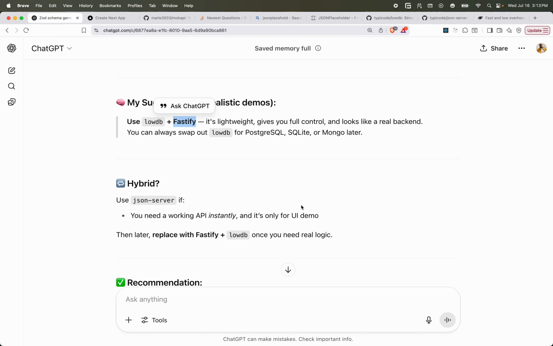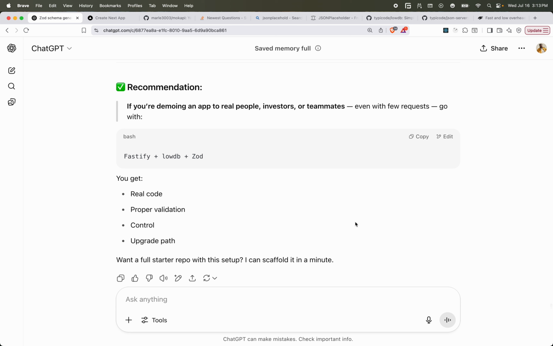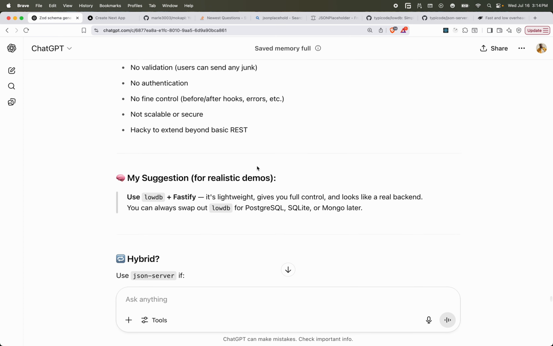Hybrid is JSON server if you need a working API instantly and it's only for a UI demo. If you are demoing an app to real people, investors, or teammates, even with few requests, go with Fastify. So it looks like this is what we need. It looks like LowDB is the one that we're going to go with.